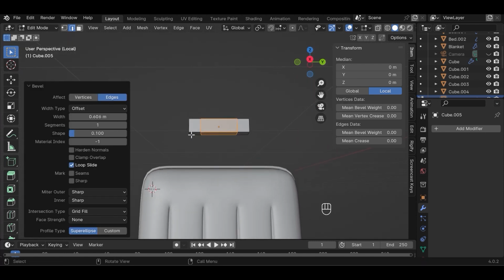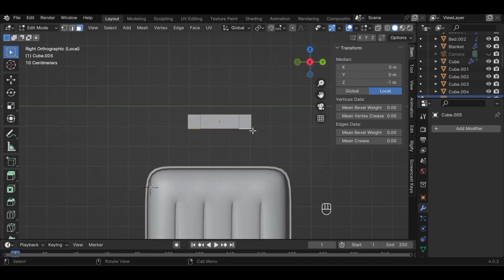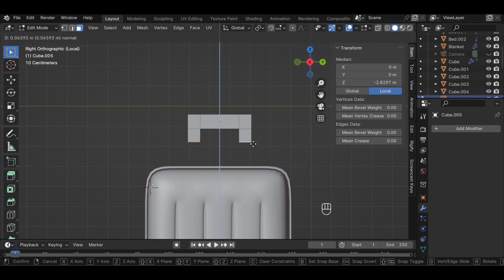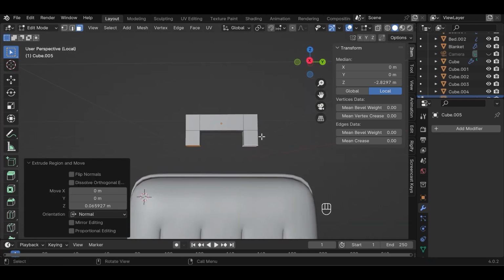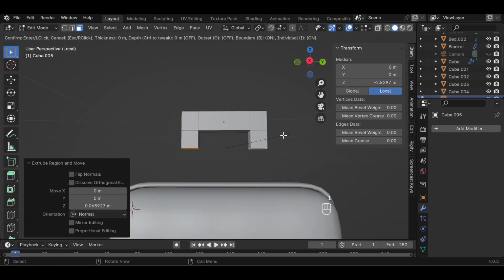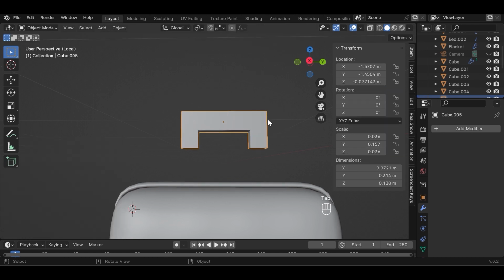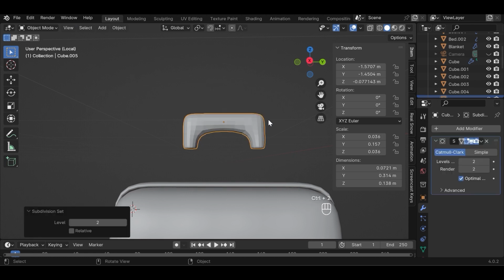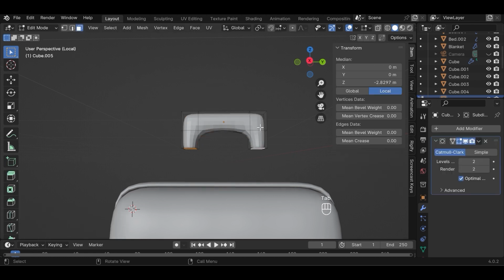Select these 2 faces at the bottom and press E to extrude. I to insert faces. Go to object mode and press Ctrl 2 to add subdivision. And let's go back to edit mode again, and we'll fix this by adding loop cuts.